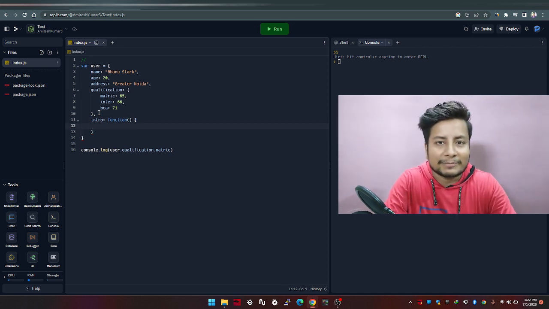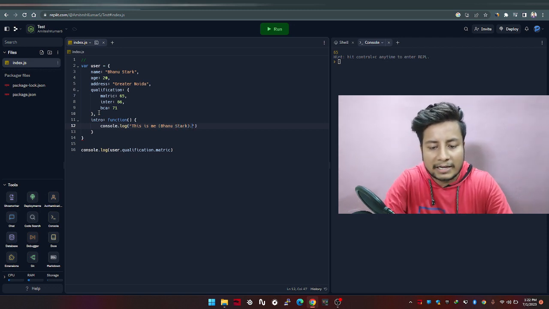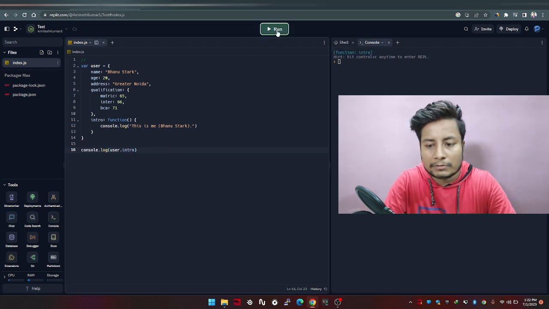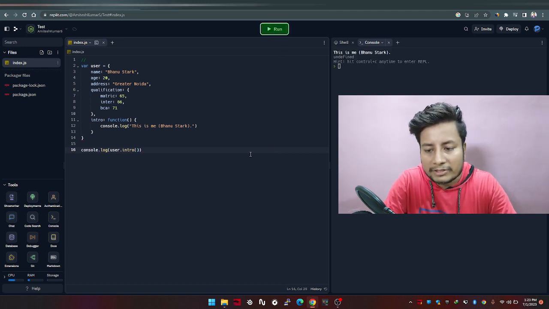Then we can write our statement or instruction in that function to be executed. So here I can write, like, console.log, this is me Banu Star, like this. And then we can access or execute that function using the property key. So here is intro. As we know that it is a function, it is not executed like that. We need to write parentheses here, so that it will be executed. So the function is executed now.